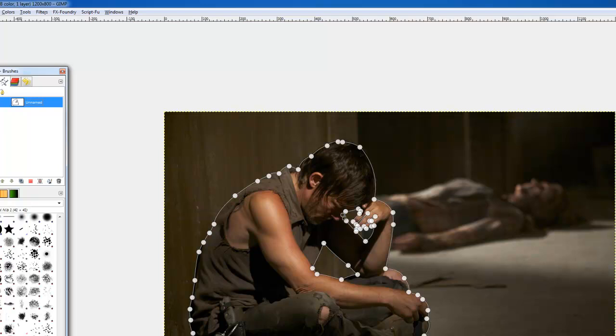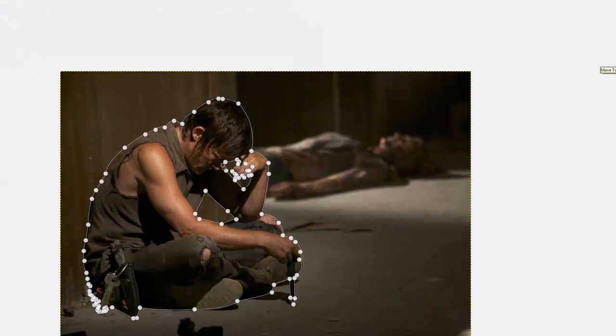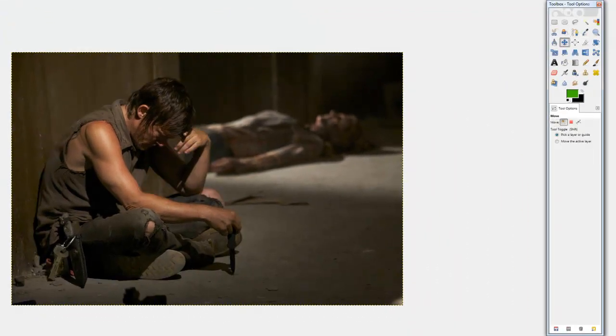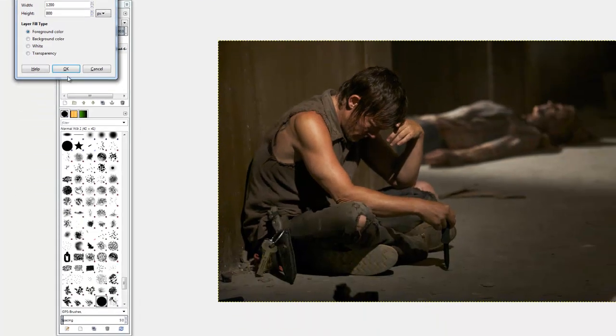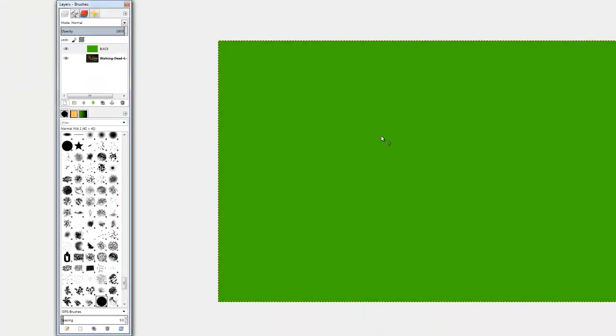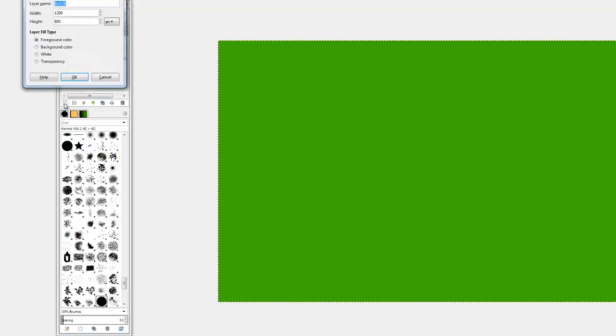So I'm going to choose my select tool, like my move tool. Right, and I'm going to go back to my layers, and we'll create a couple of new layers. Let's have a black one. Oops, that's turned out green. I had it set to choose the foreground colour, but that's okay. We'll have green. Now we'll swap those around, and we'll have a black layer.